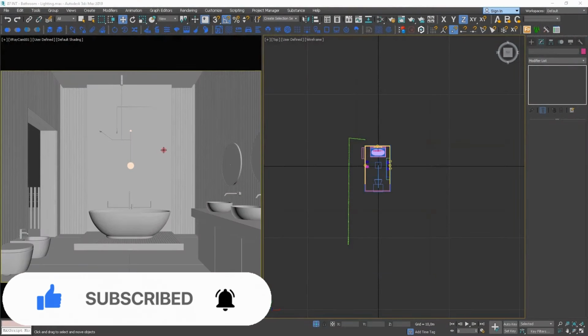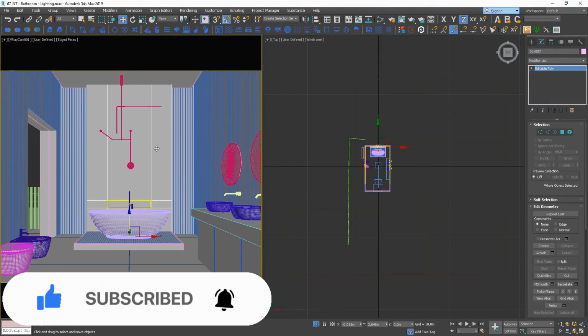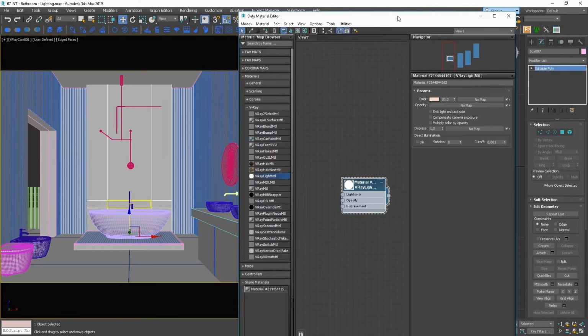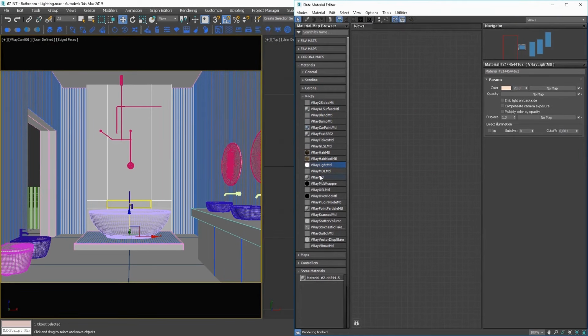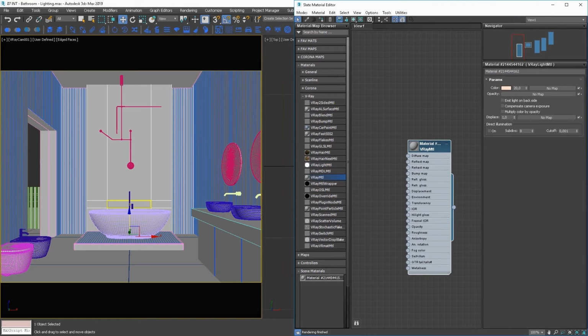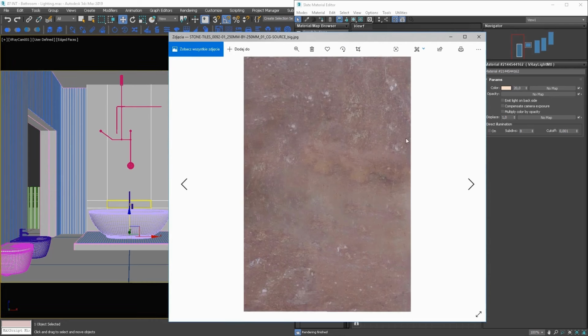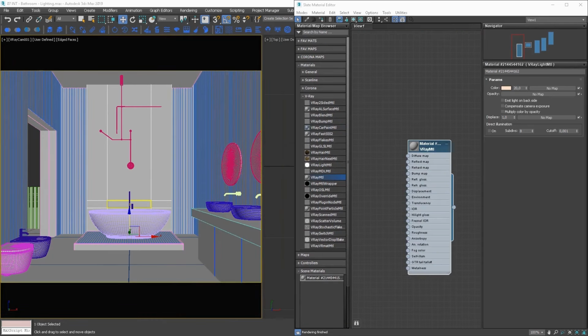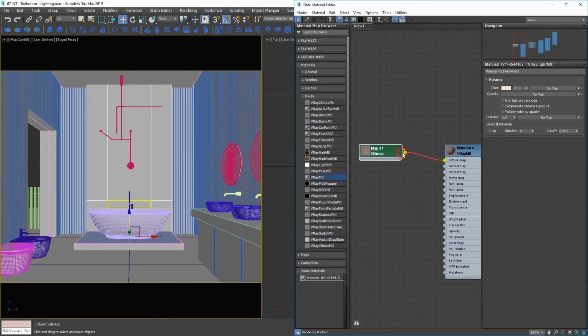In the third part, we will focus on materials. Let's start with the stone. Here is a texture I chose. I like a differentiation across the image. I will make it gray using a color correction map and add some glossy reflections.